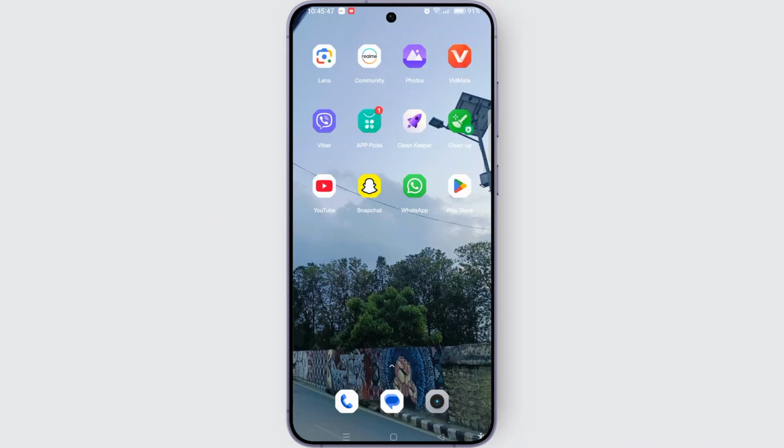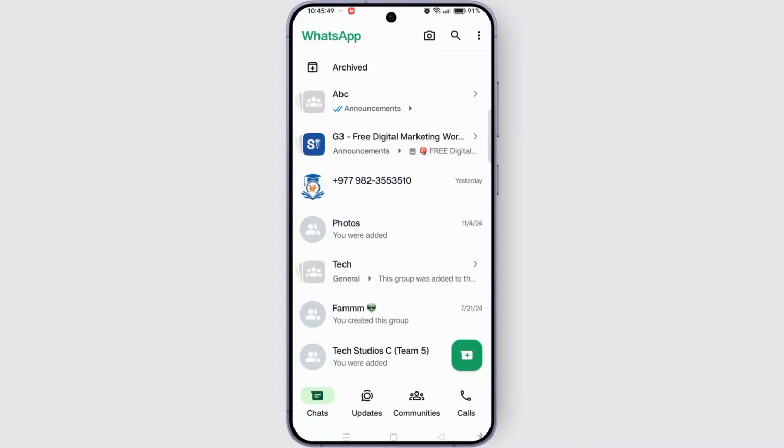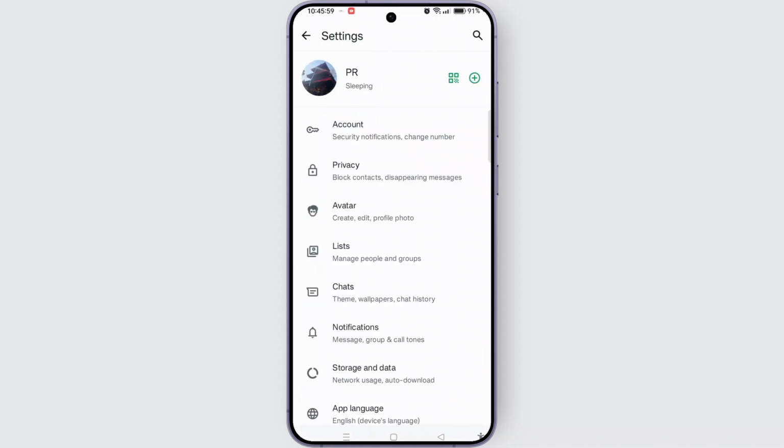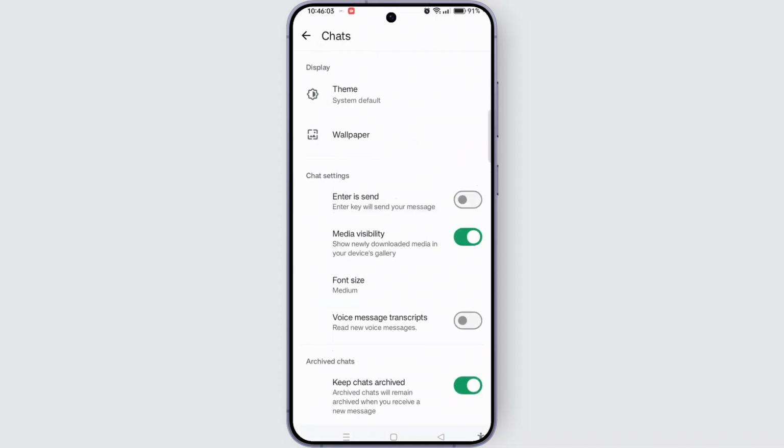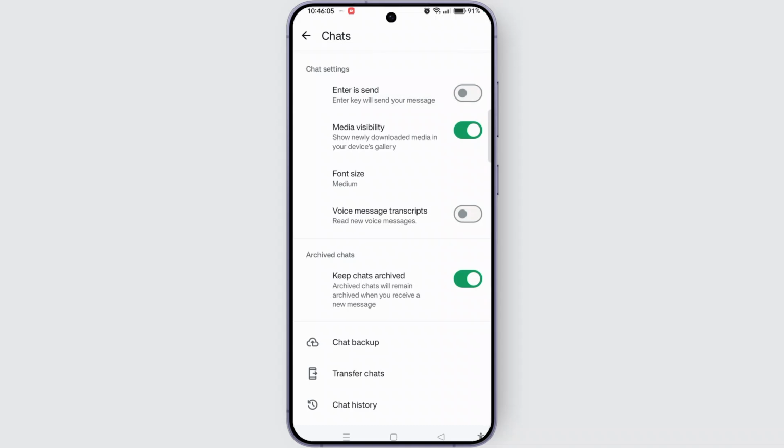First, I will launch the WhatsApp application on your device. Make sure to log into your account. Now tap the three dots at the top right corner of the screen. From this drop-down menu, select Settings. Once you land on this page, scroll down. Open Chats. Scroll to the bottom and locate Chat Backup.